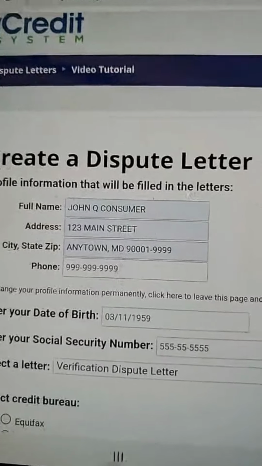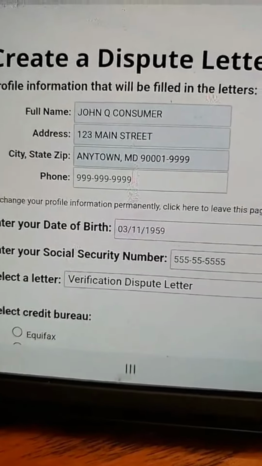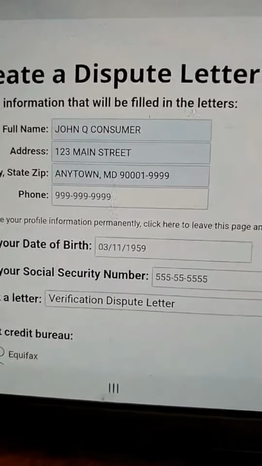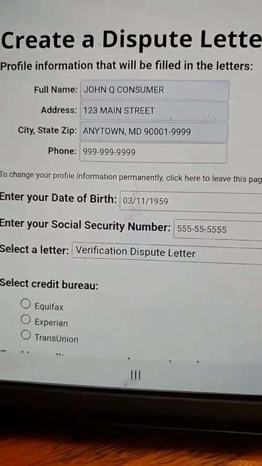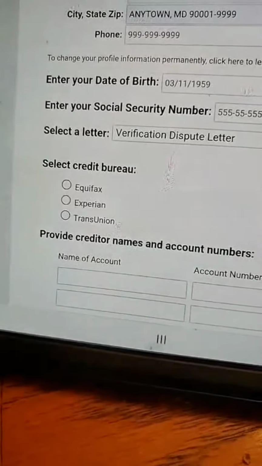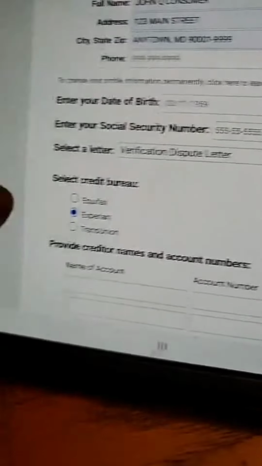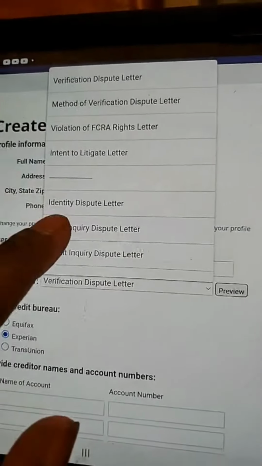So let's go back to our system. Under create a dispute letter, we've got John Consumer's name. So all we have to do when we create a dispute letter with the system, we put in the current information, phone number, all that stuff, social. And so we're working on the Experian. All right. And now all we have to do is select Identity Dispute Letter. Boom.